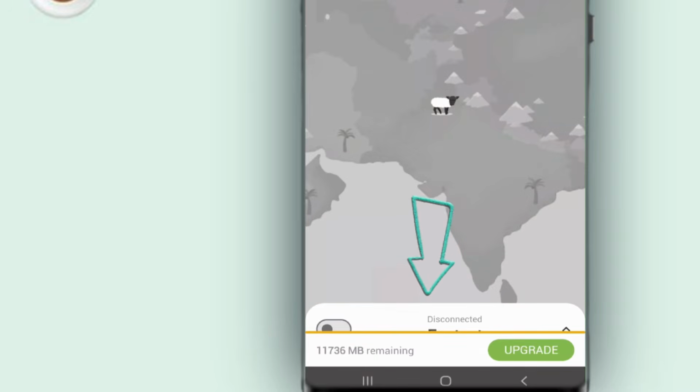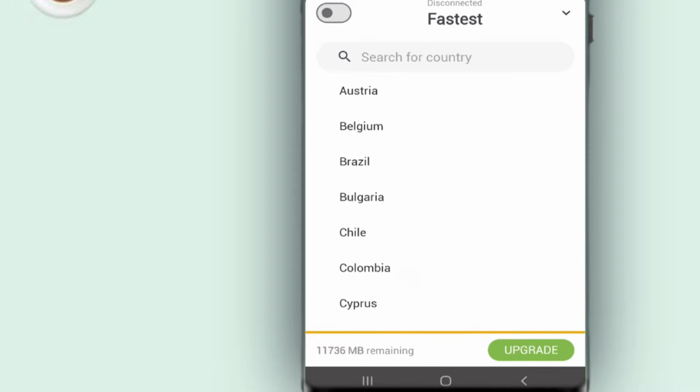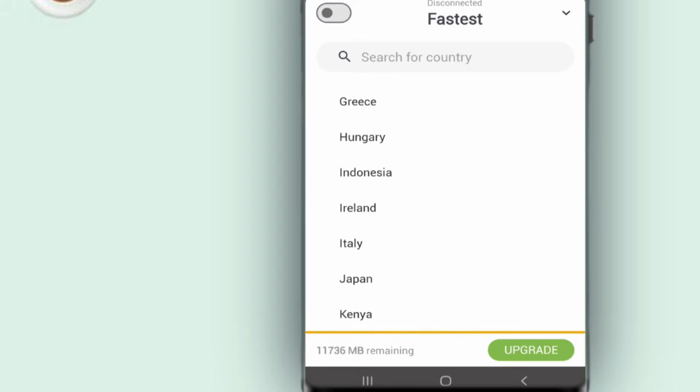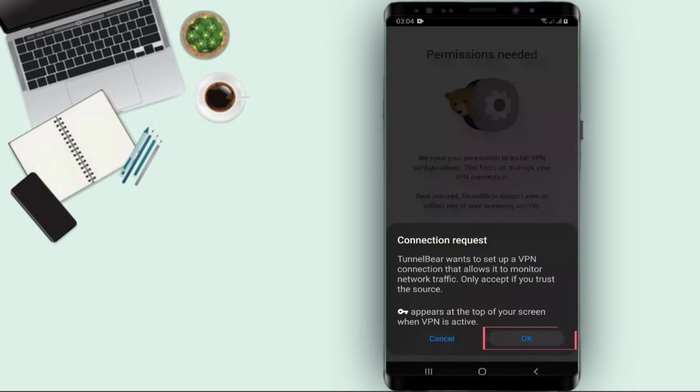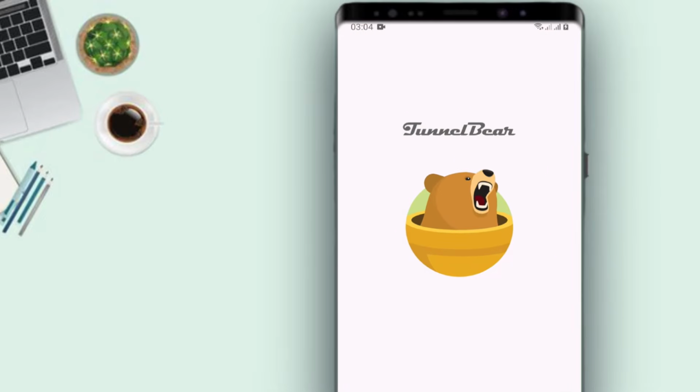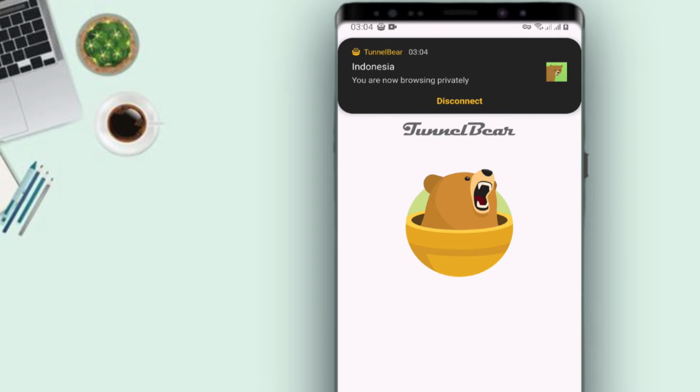At the bottom, you'll see a list of different country servers. Scroll down and select Indonesia. Tap Continue to allow the connection request. Now, wait until it shows that you're connected.